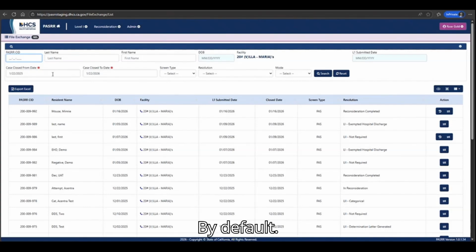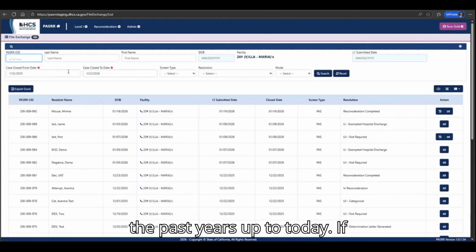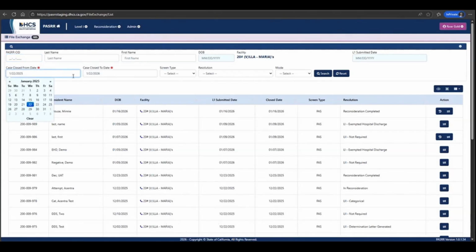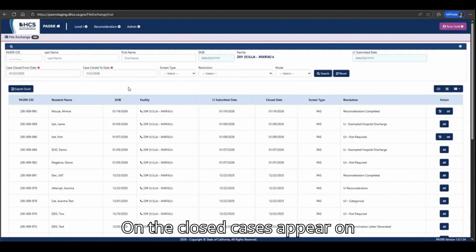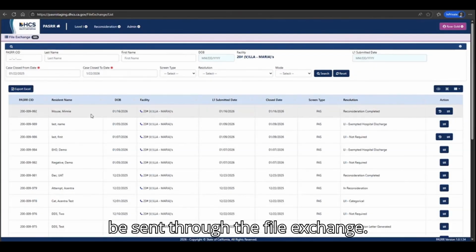By default, the file exchange shows closed cases from the past years up to today. If you need to find an older case, you can adjust the date range. Only closed PASRR cases appear on the file exchange list. If a case is not closed, it cannot be sent through the file exchange.